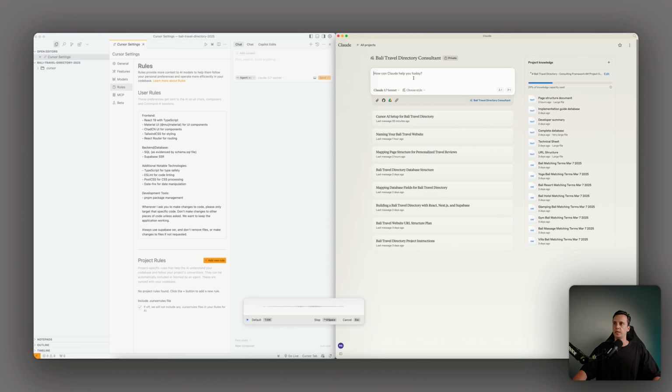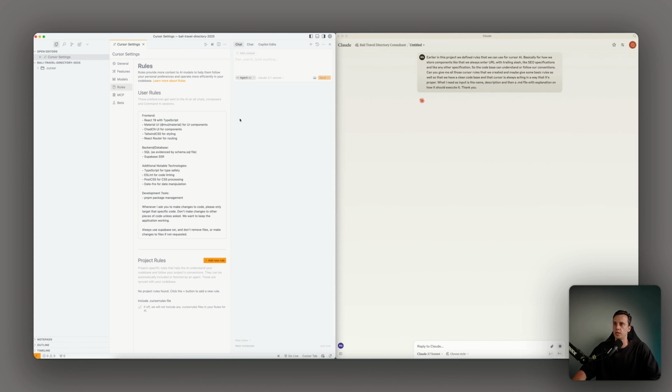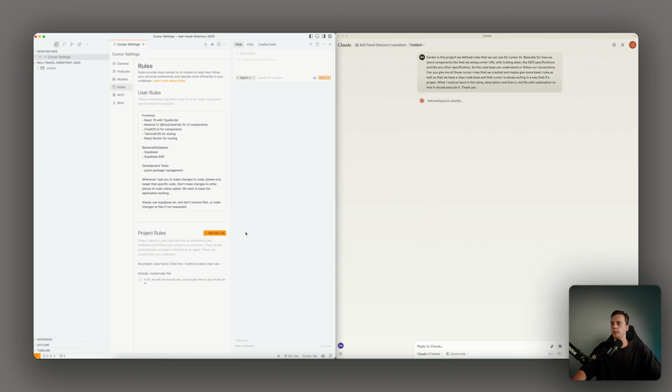So that we have a clean code base and that cursor is always acting in a way that is proper. What I need as input is the name, description, and then a .md file with an explanation on how it should execute it. Thank you. So as I mentioned, this is new for me. Before, we only had this where we just define front end, back end, database, Supabase. I'm not sure if this is still so relevant. I'm not sure if this is even good. Yeah, whatever. Let's see what it comes back with.